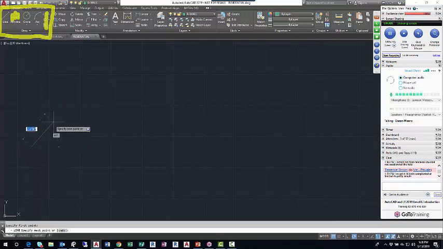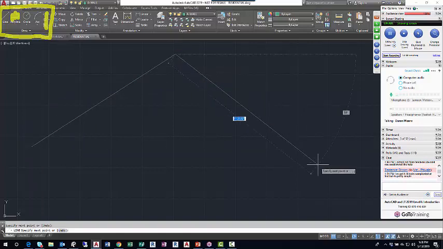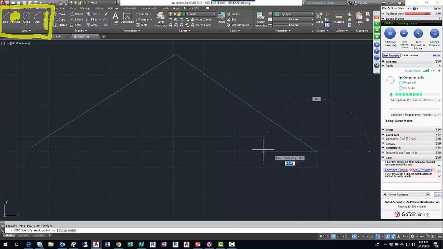I'm going to move my mouse to my next point, and I'll left click. Then I'll move to the next point and left click. So this is a continuous command in AutoCAD, your line command is, and it will just keep on going until you stop the command. And there's a couple ways to stop it. One way is I can hit escape. Escape is cancel in AutoCAD.